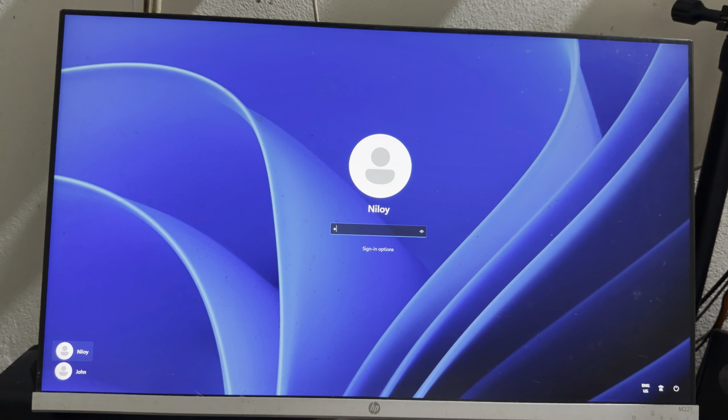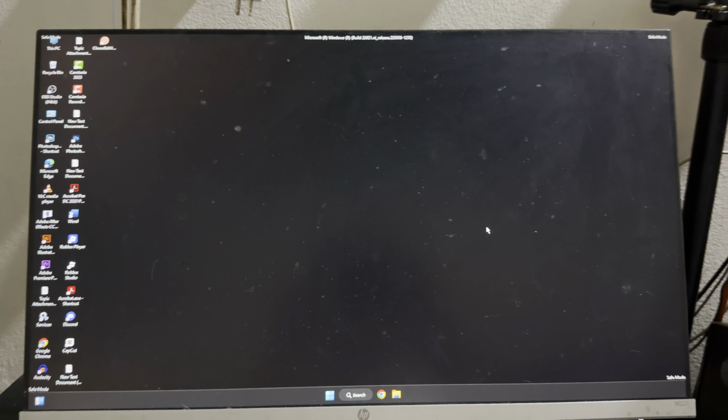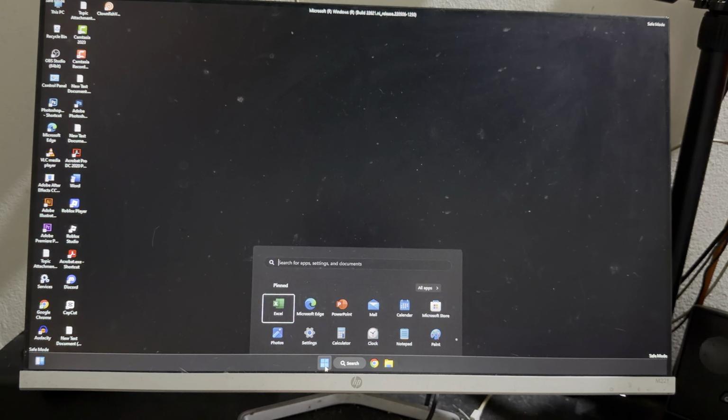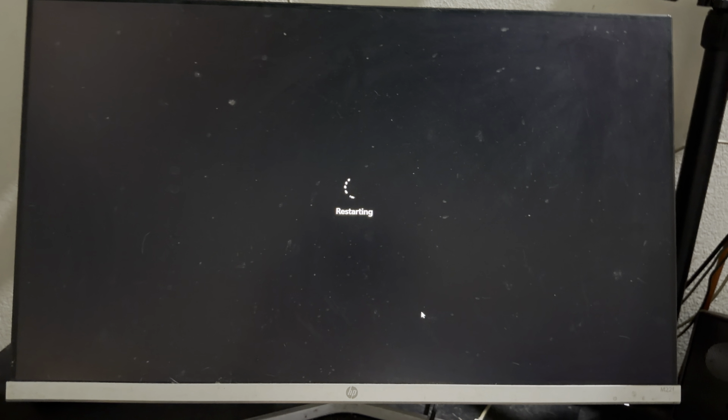Okay, now I'm just signing into my computer, and as you can see, my computer is now in safe mode. So this is how we can actually enter safe mode. And if you want to exit from safe mode, you just need to simply restart your computer, and then your safe mode will exit.